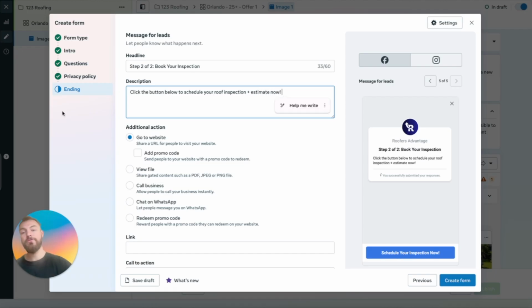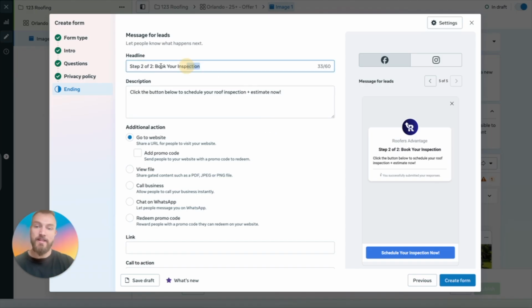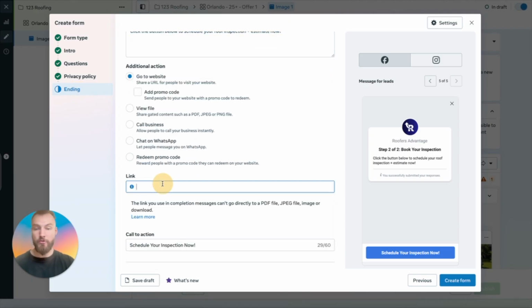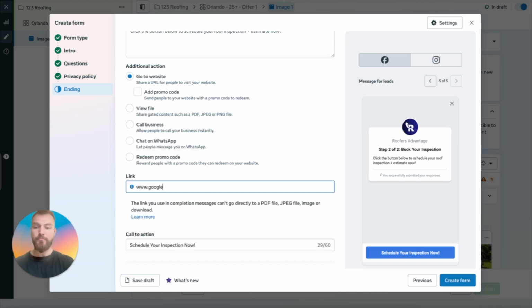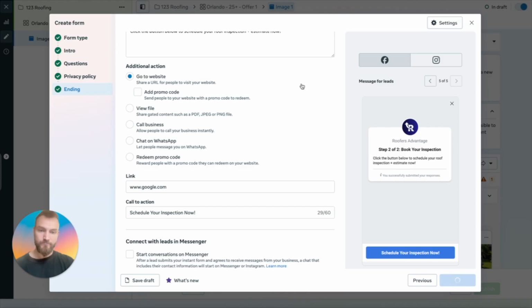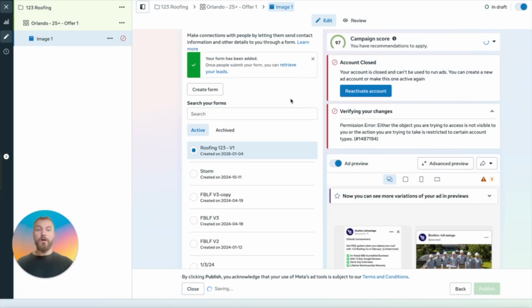Again, if you do not have a calendar page, it's not that big of a deal. You can just leave this as "Thanks, you're all set. If you'd like to, you can visit our website down below," and then you can just put a link to your generic website, right? So again, I'll just put www.google.com. But again, this is going to want to be to your calendar page or just to your website. And then you'll hit create form. And then we are all done.